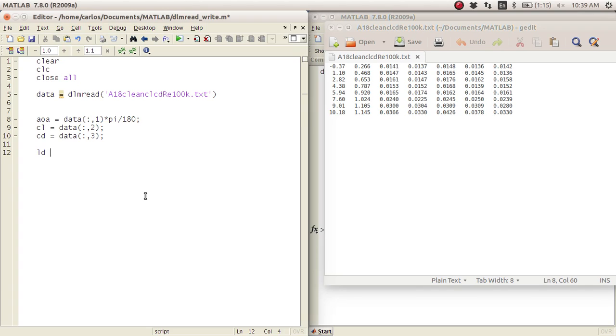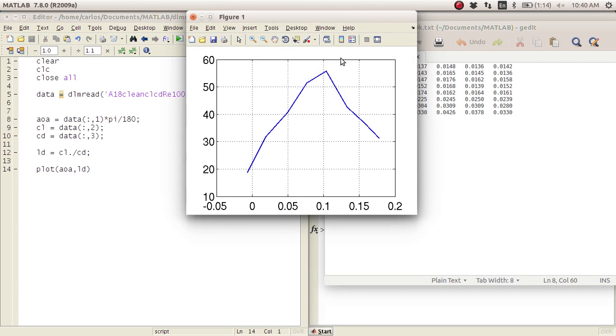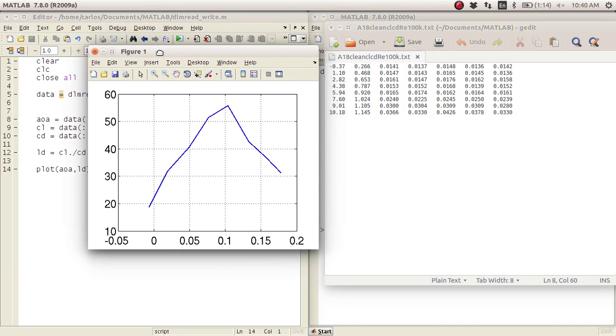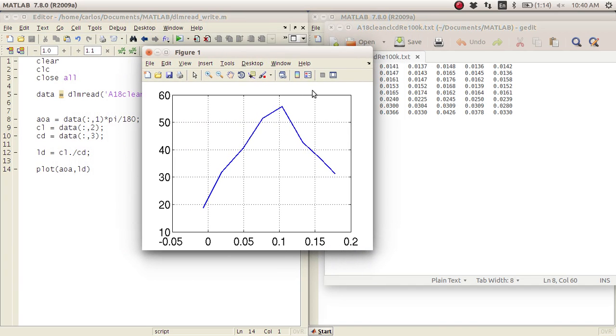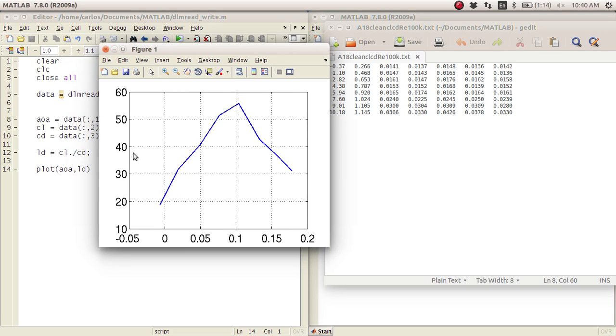So let's say I want to compute the lift to drag ratio. I can do CL divided by CD, and then I can make a plot that does angle of attack and L/D. And if I hit F5, there's my lift to drag curve, which looks pretty insane. Lift to drag ratio of 50 is insanely high, but I mean, whatever.